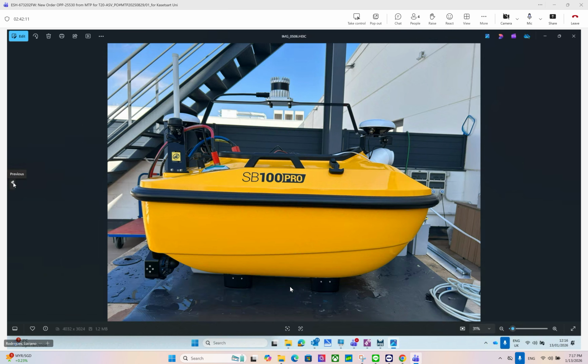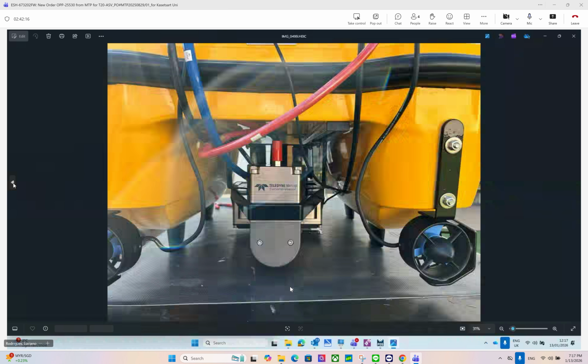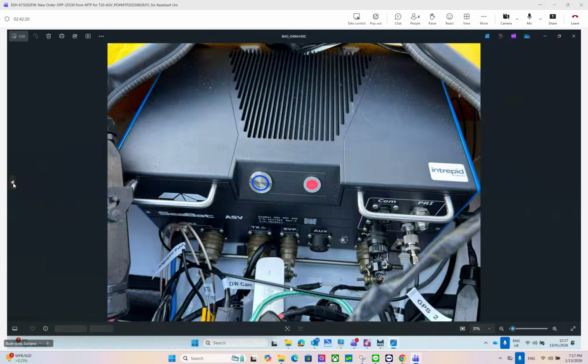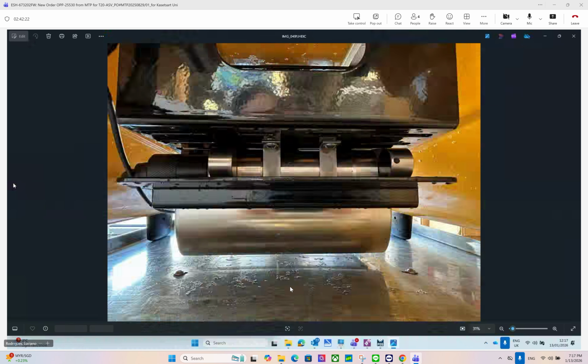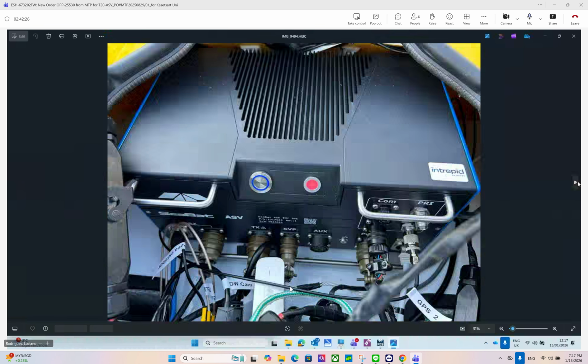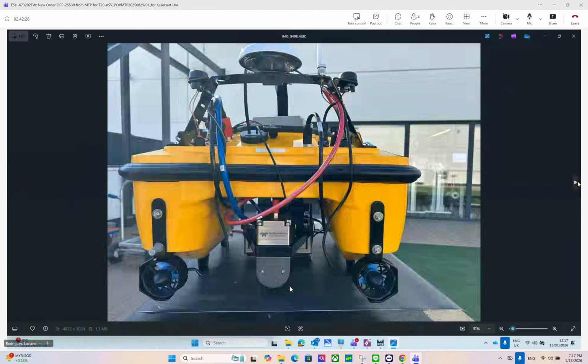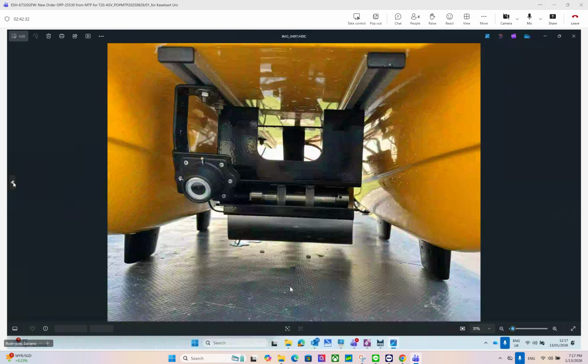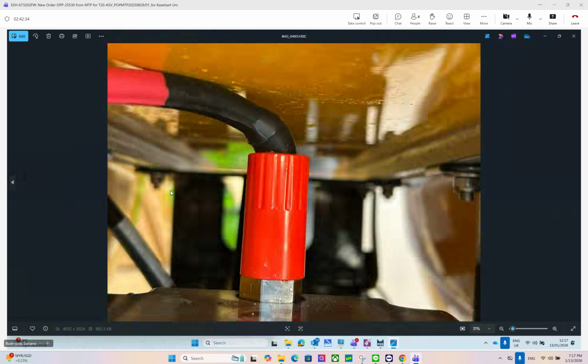Two people can pick it up. But you need a little strong people, right? This is the only thing that is not good. It's too tight. This is for the IMU.